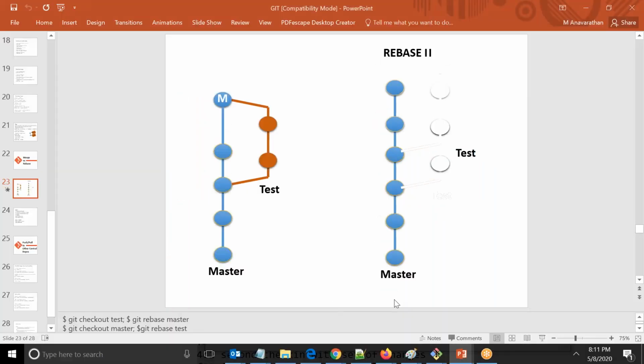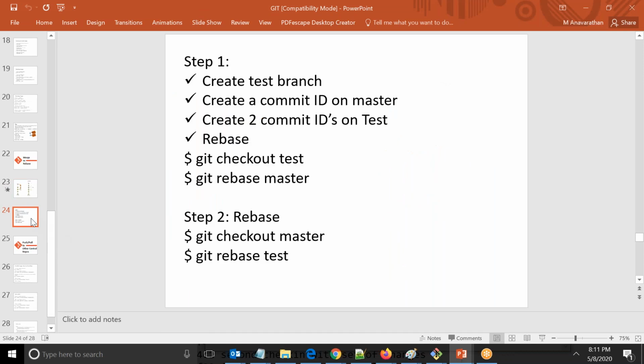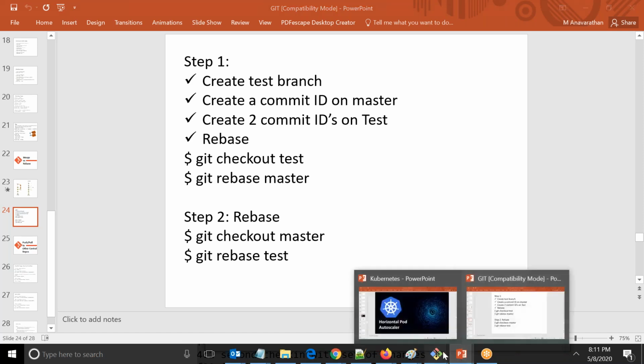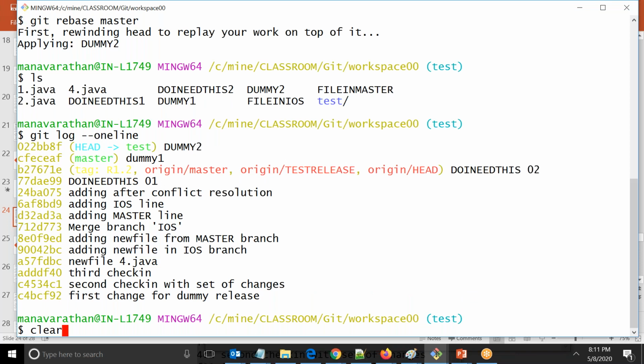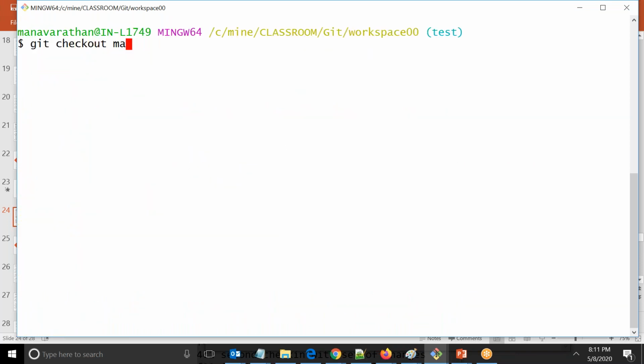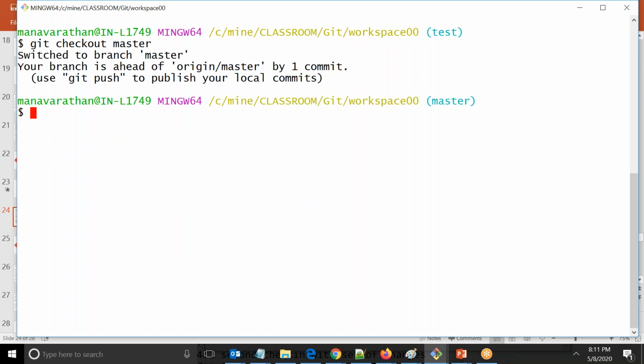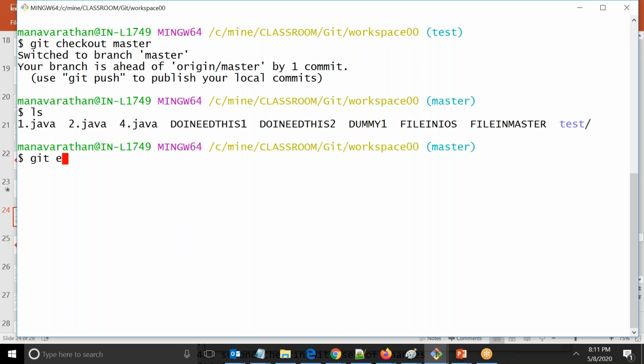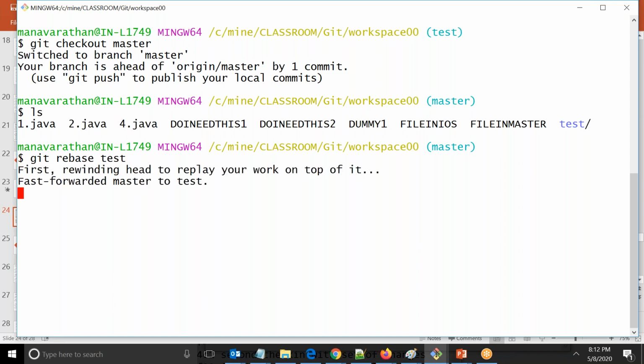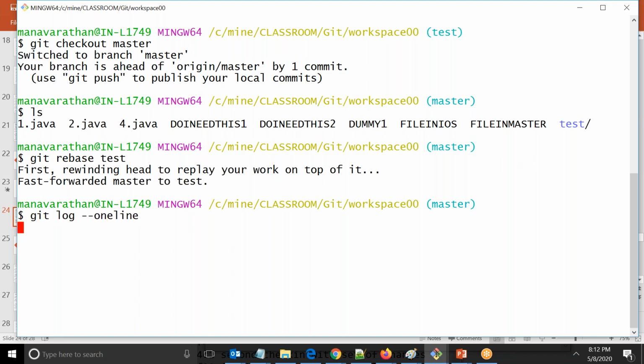So watch the same output. For this, we will go to the master and do the git rebase based on the test branch, wherein test will become the source and the master will become the destination. So I'll say git checkout master. And now if I say git rebase test, and then go ahead and say git log, you would see the difference.